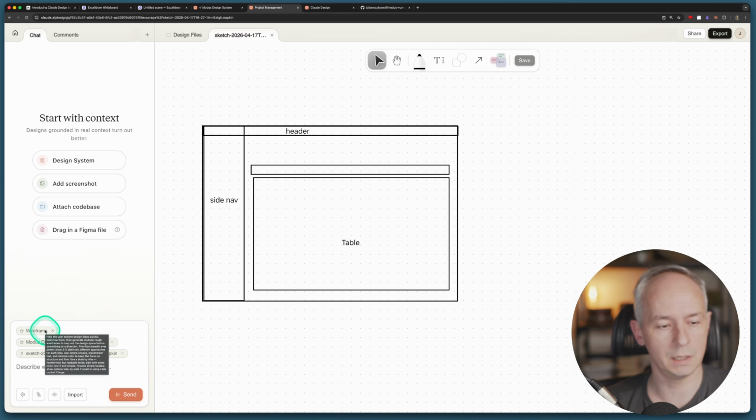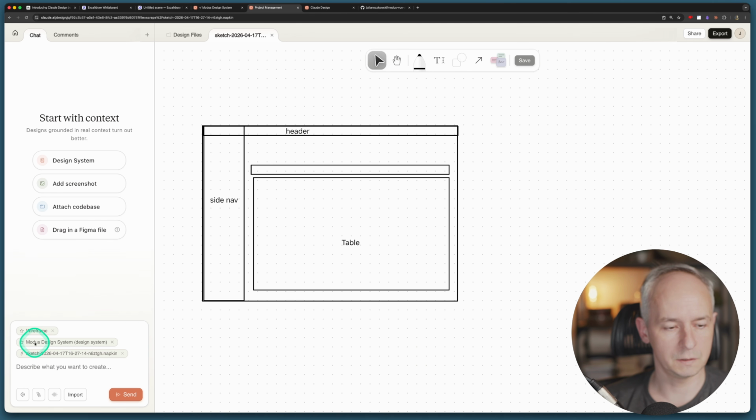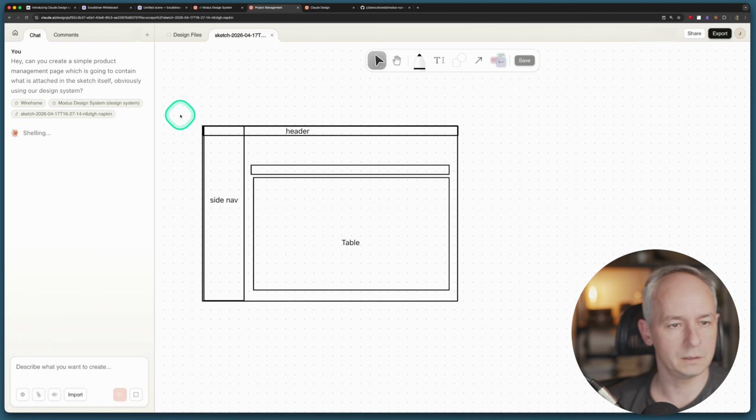So it tells the LLM, hey, we want to focus on the wireframe. The design system, hey, can you create a simple product management page, which is going to contain what is attached in the sketch itself, obviously using our design system. So send it off, and we will see what happens.